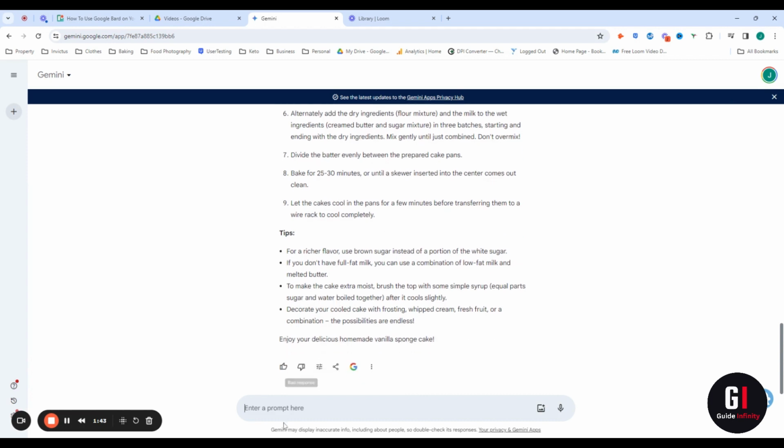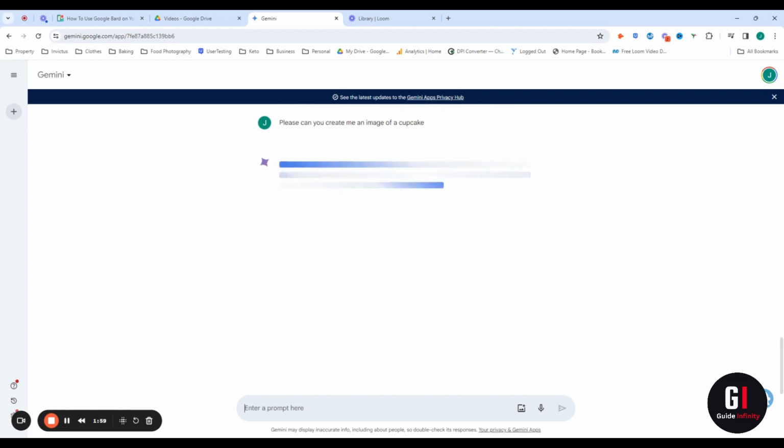The only thing that Gemini can't do at the minute is create images. If I just show you what I mean by that, if we go to the prompt bar at the bottom and type in, please, can you create me an image of a cupcake? You can see it's thinking about it, trying to do that, and then it says I can't create images yet, so I'm not able to help you with that. So that's the only thing Gemini can't do at the moment, and I imagine Google are working on changing that very, very quickly.